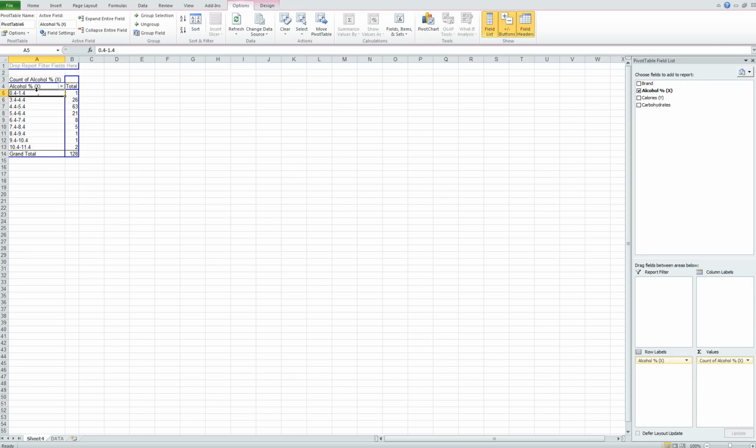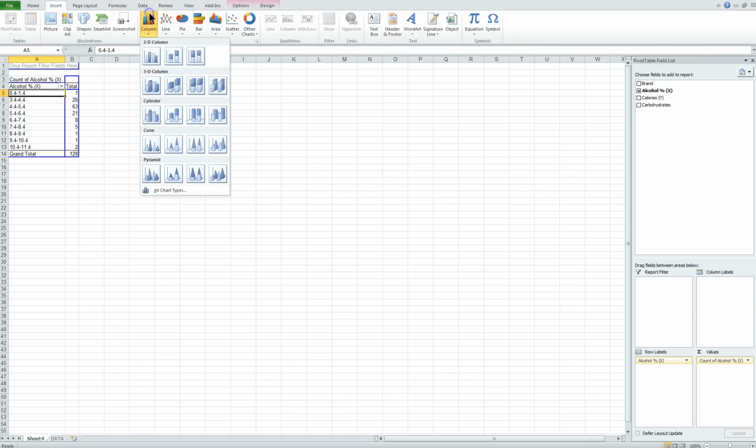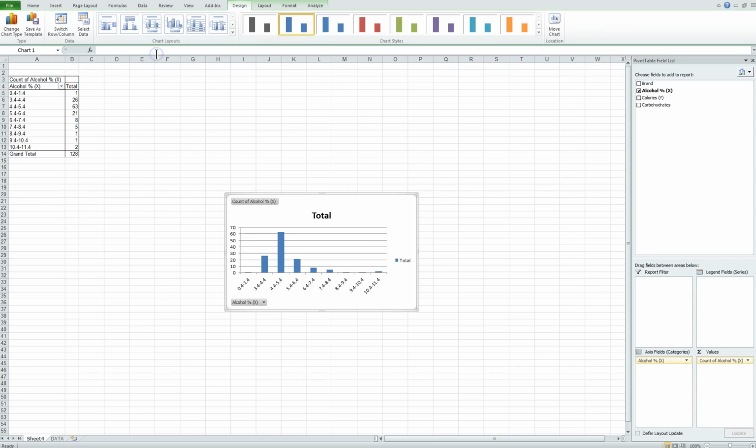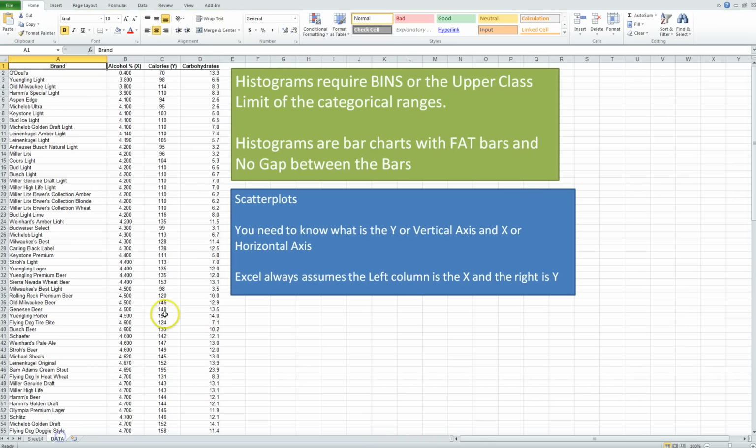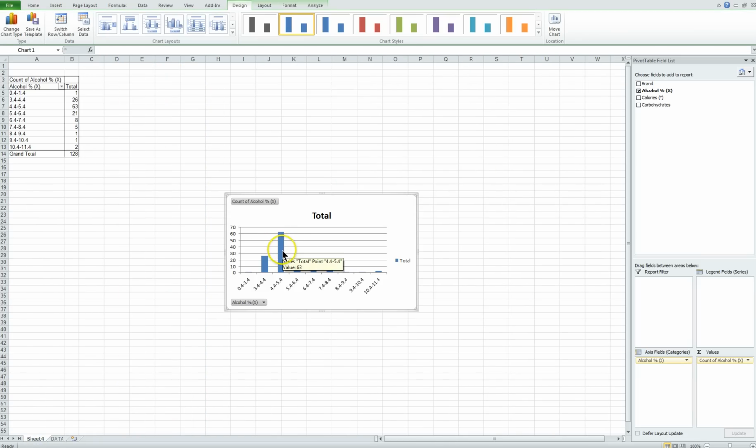And so this is what's called a frequency distribution table. This is what a histogram is based off of. And to make our histogram, we're actually just going to make a bar chart. So we're going to go to Insert, click on Column, click on 2D Column. There's our bar chart. And like I said, a histogram is really a bar chart with fat bars and no gap between the bars. So we need to make these bars fat.